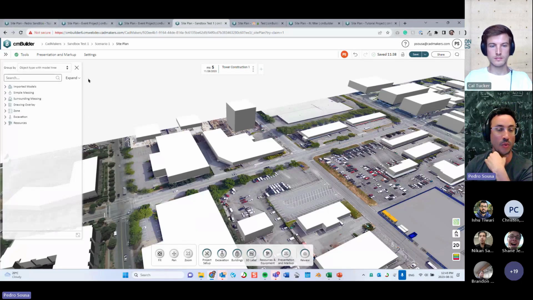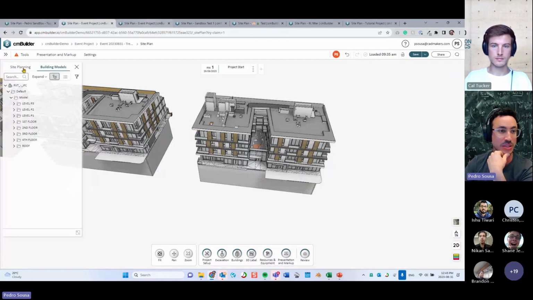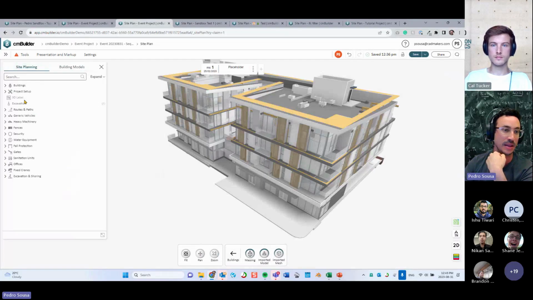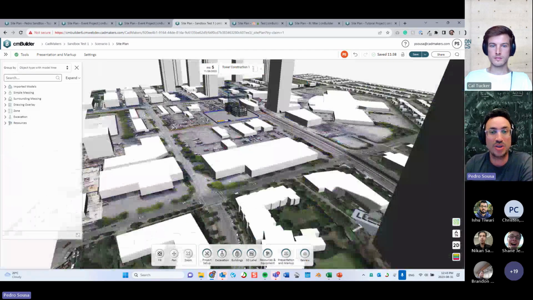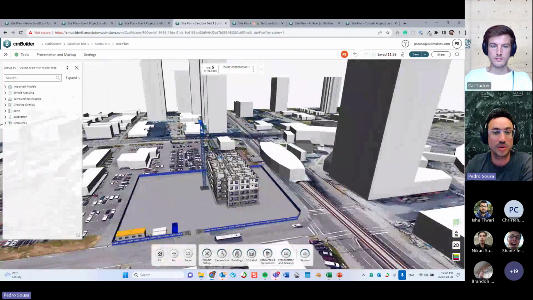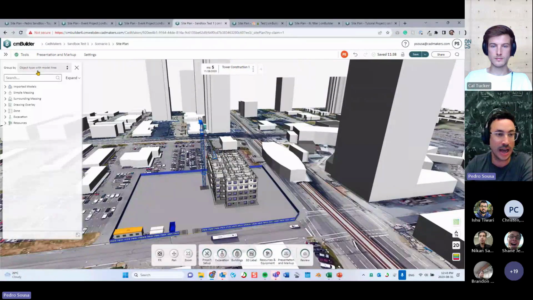And just to make it clear, we also grouped all the resources inside one group. Right before, we had all of these resources in the site planning tab. They were expanded in here. So now there is a specific group for that. So you can change the way that you see this tree structure. The first one is by the object type, right?